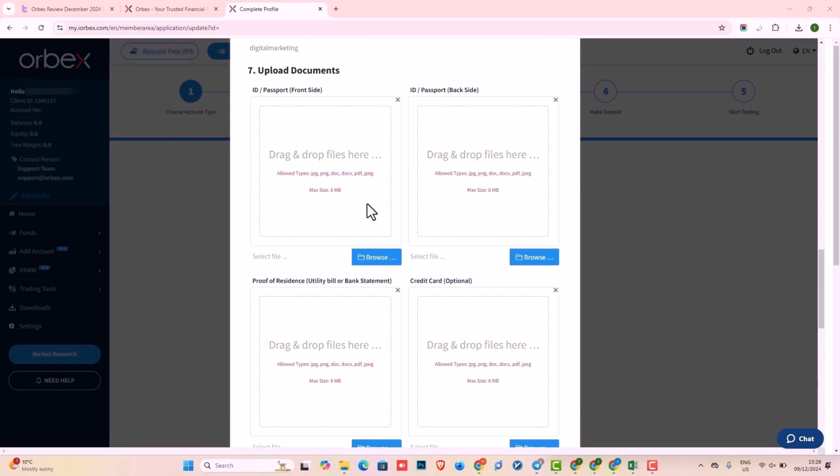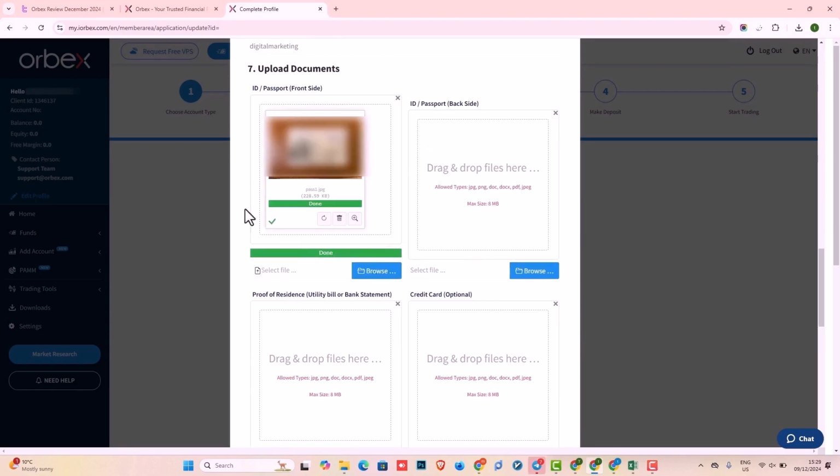In Section 7, first upload a photo of your ID card or passport. Click Browse to upload. Next, upload the back of your ID. For address proof, use a utility bill or bank statement. Then, upload the back of your ID. For address proof, use a utility bill or bank statement.